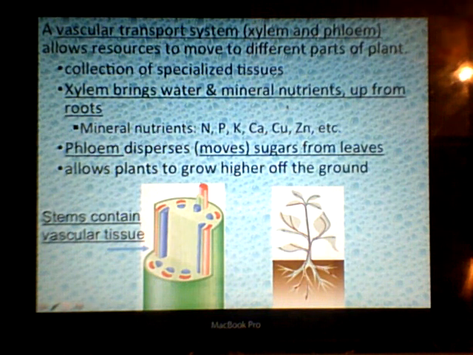Plants also have a vascular system. We're going to talk more about that later on in this unit. It consists of a xylem and a phloem. It allows resources to move throughout the plant, up and down. They are a collection of tissues. We've talked a little bit about tissues. We've got tissues, organs, systems, all those things we're going to talk about here with the plant as well.